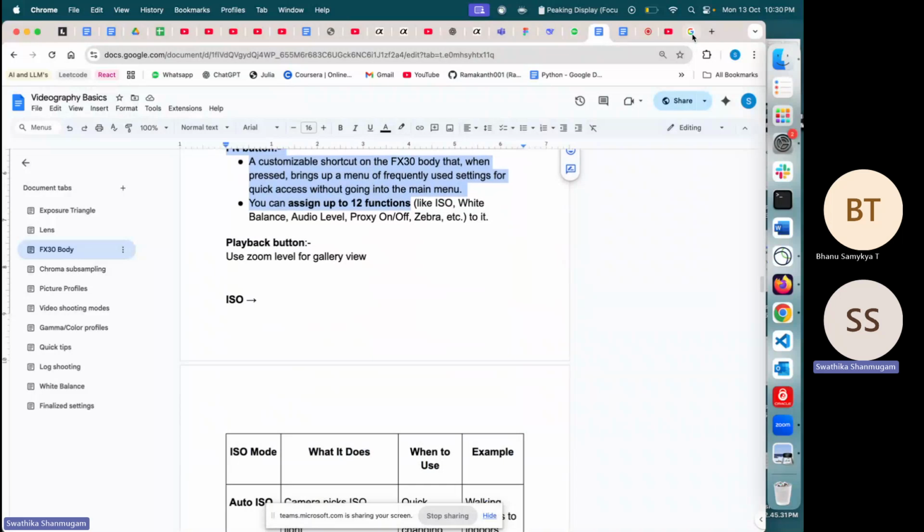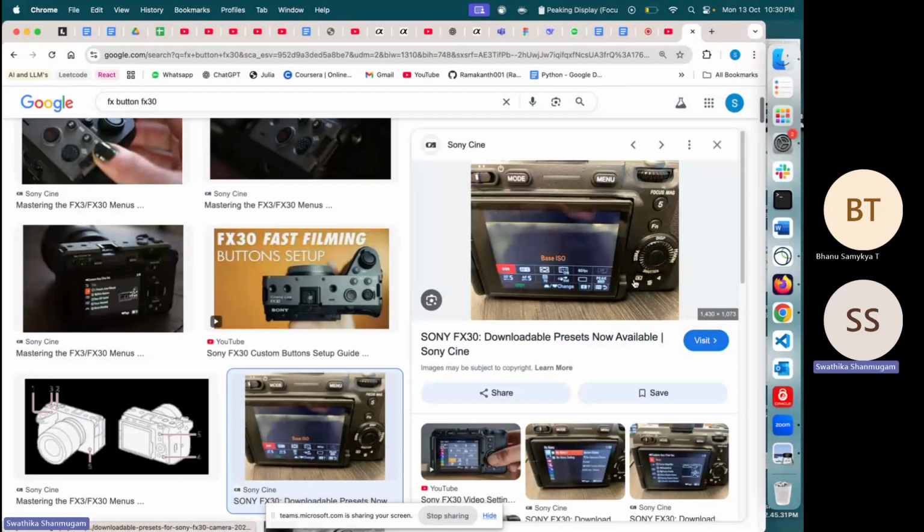And we have the playback button. Here you are seeing this video button, right? This is the playback button. When you click it, you will be able to see the previous images and previous videos that you shot.